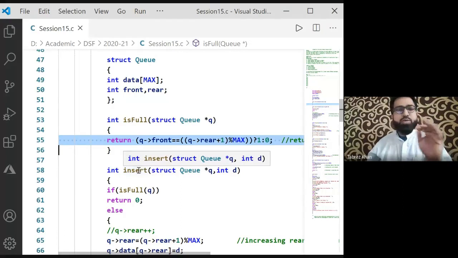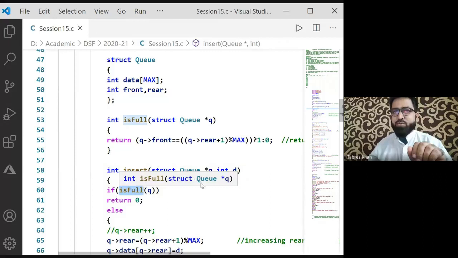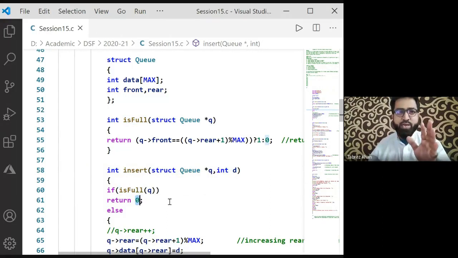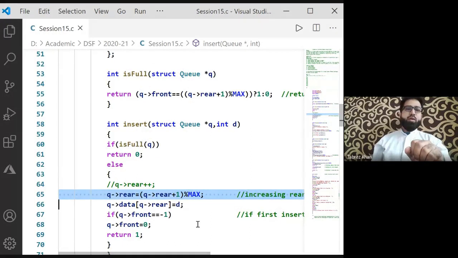So the function prototype, function name, everything we are keeping the same. Then we are checking for the full condition. If my given queue is full, then I am returning 0, because the insertion cannot be done since your circular queue is full. Else, if that is not the case, then see what we are doing here: incrementing the rear index circularly.